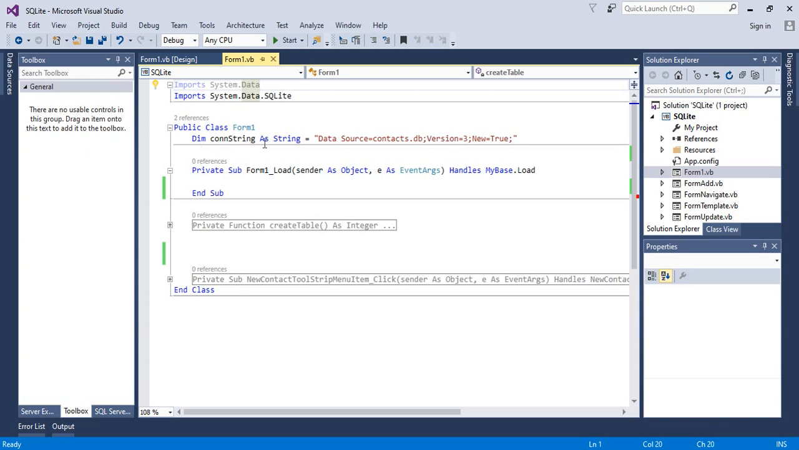There is also the connection string which specifies the data source as contacts.db, which is an SQLite database, and we are using version 3 of SQLite. At the time of this recording, that is the newest or latest version. And we also have the new attribute which is equal to true, that specifies that whenever the contact database is not available or cannot be found, a new database is created.